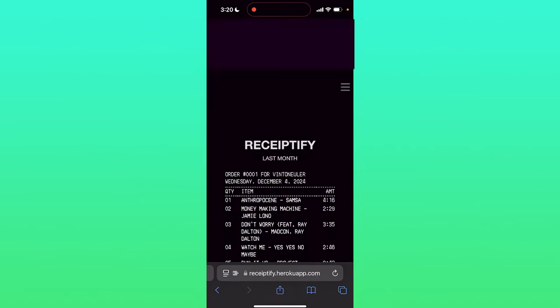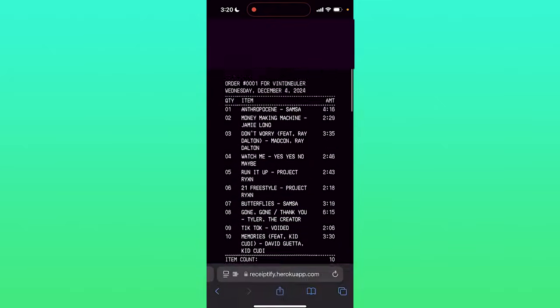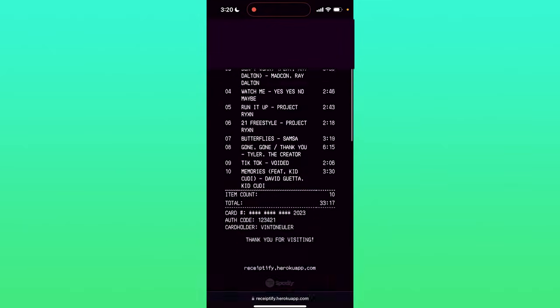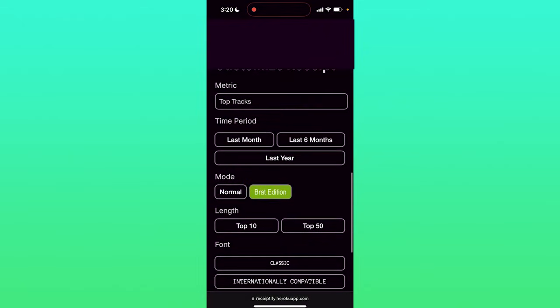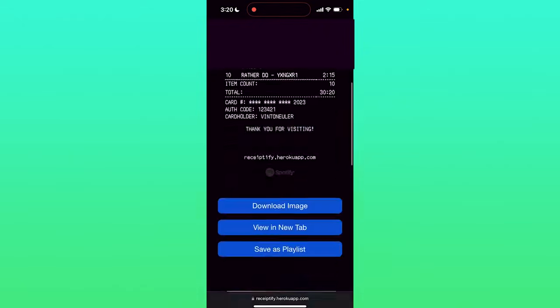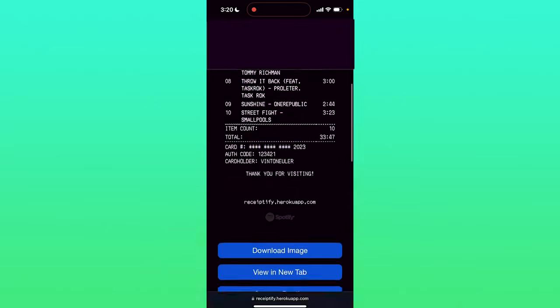And once you've logged in, you can simply see your last month of Spotify top 10 songs and the amount of times you've listened to. If you want to change the time frame of this, you can simply scroll to the bottom and actually click on the time period. If you want 6 months, you can see this is the 6 months right here. Or you can actually choose the last year and so on.